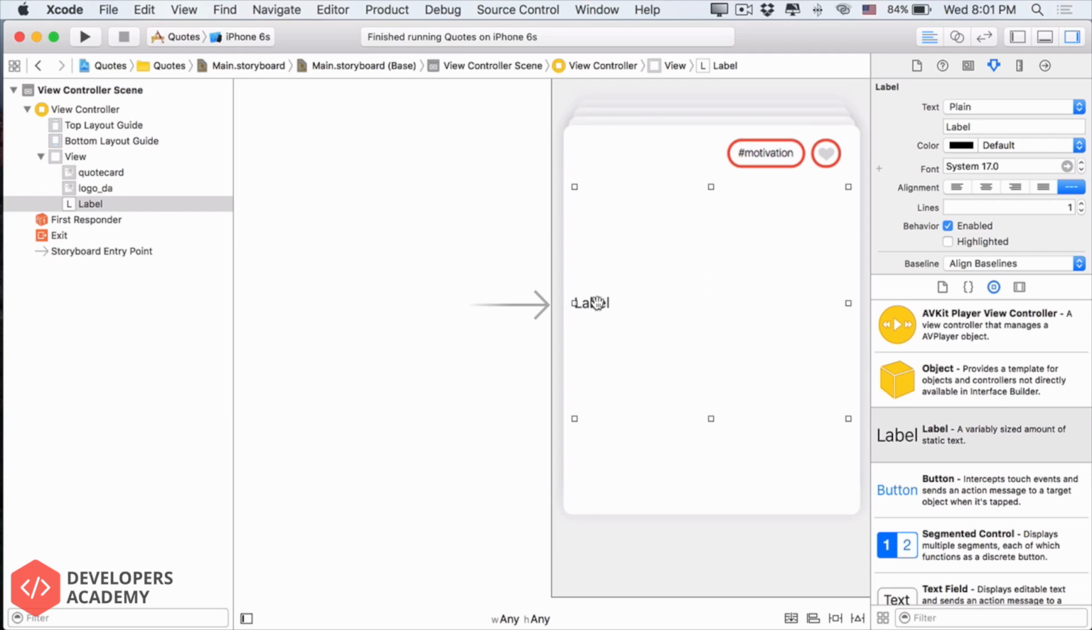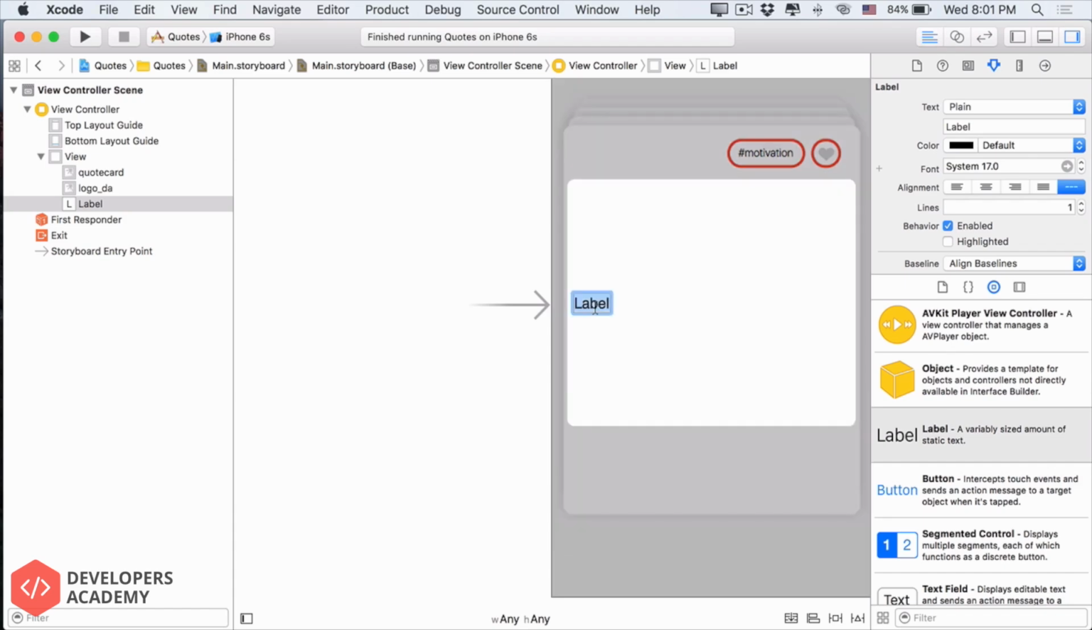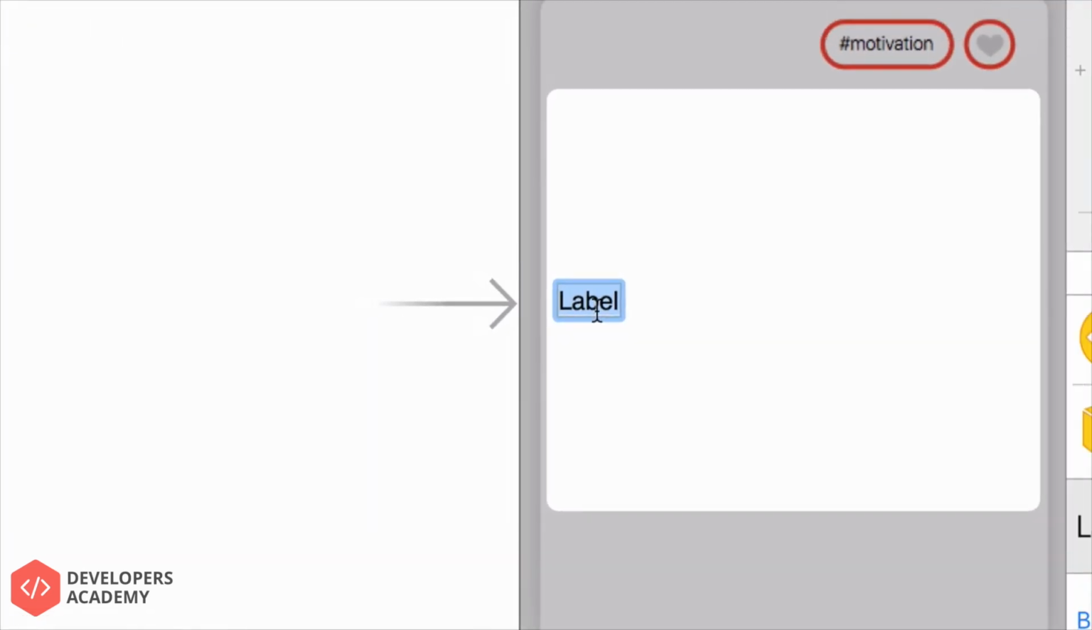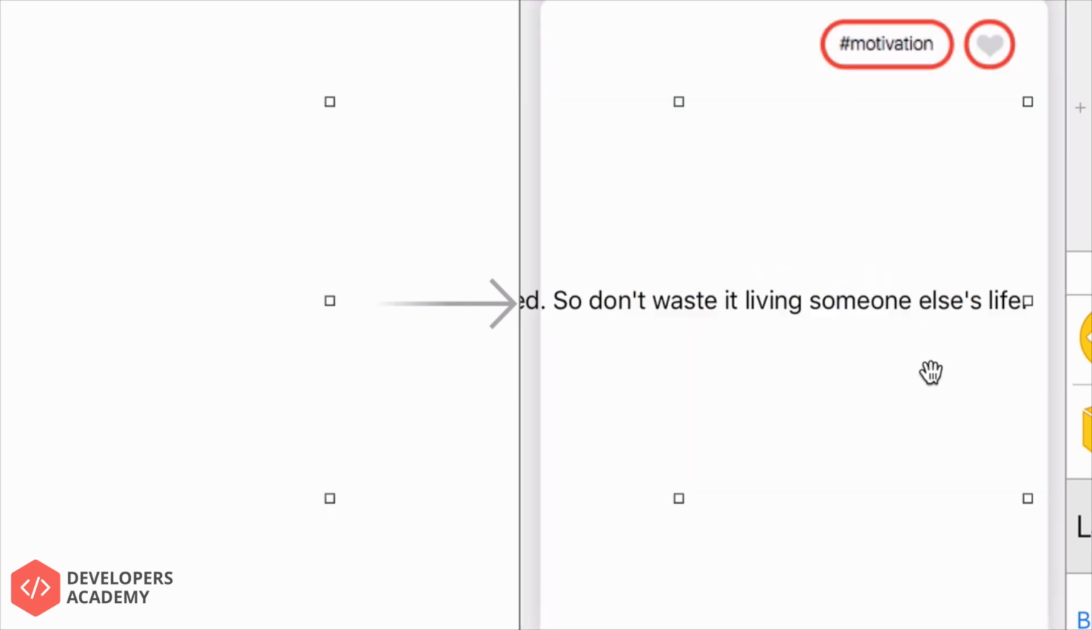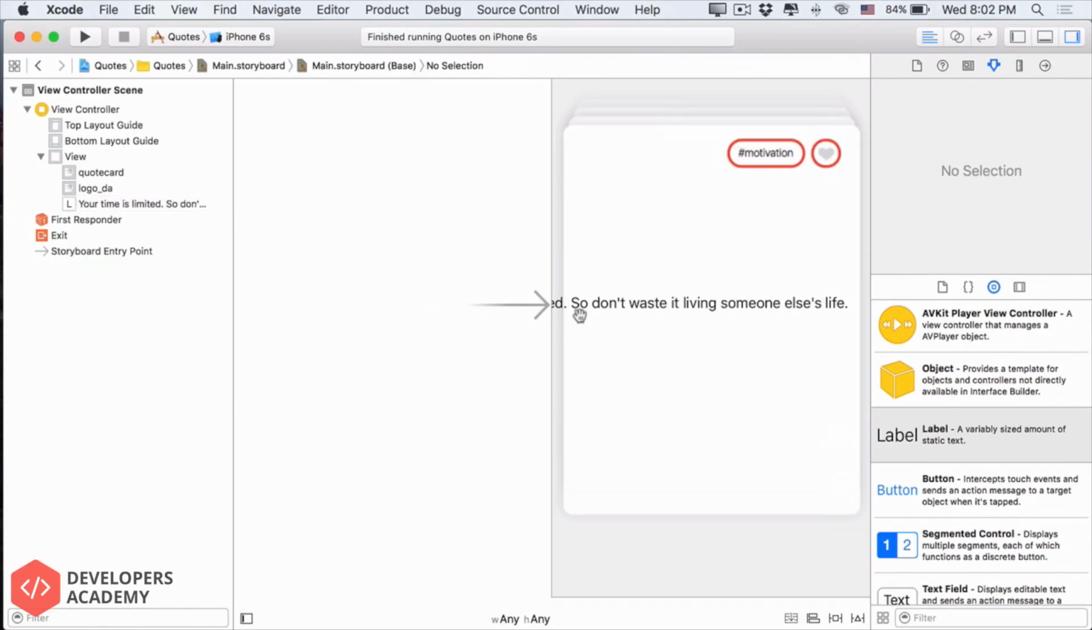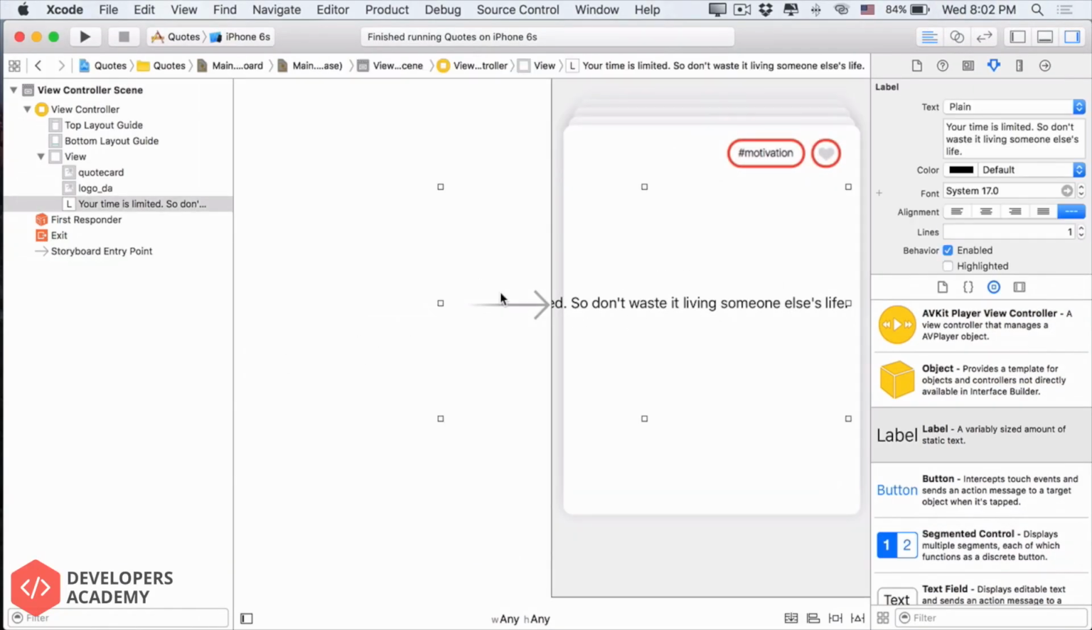Notice, if right now we run the project, we just have the label. How about we double click onto that? See, double click, we can change the text inside this label. So we want to change something like: your time is limited, so don't waste it living someone else's life. Alright, now you see that it is way out the edge because this text, this quote is a little bit long.